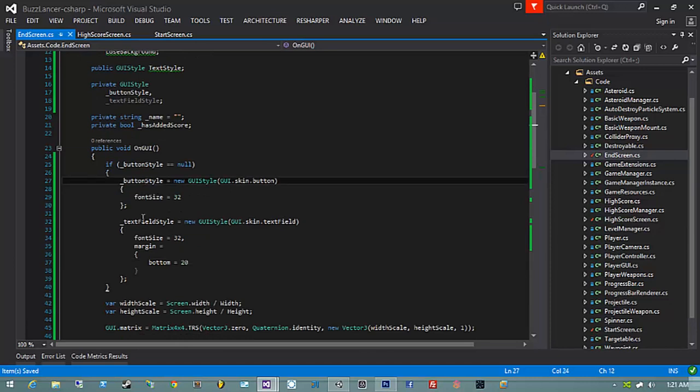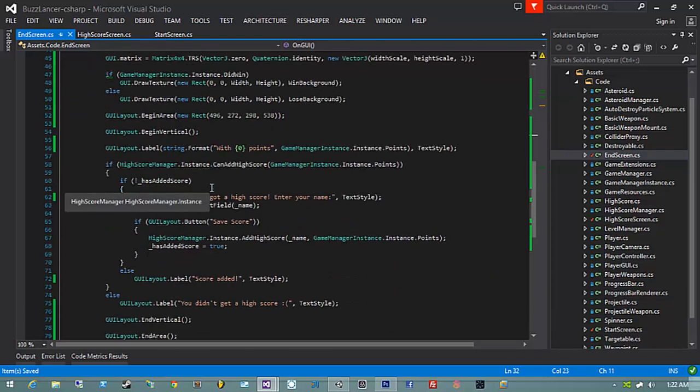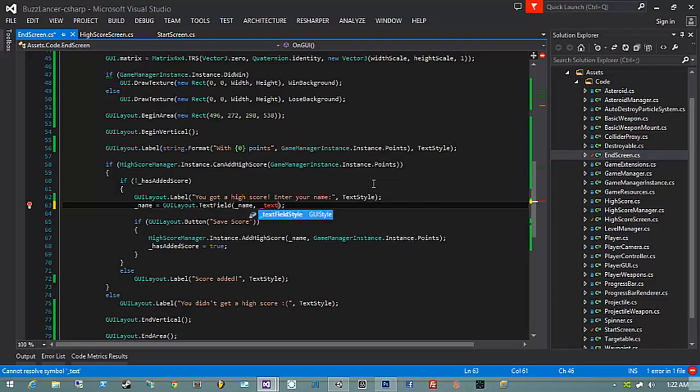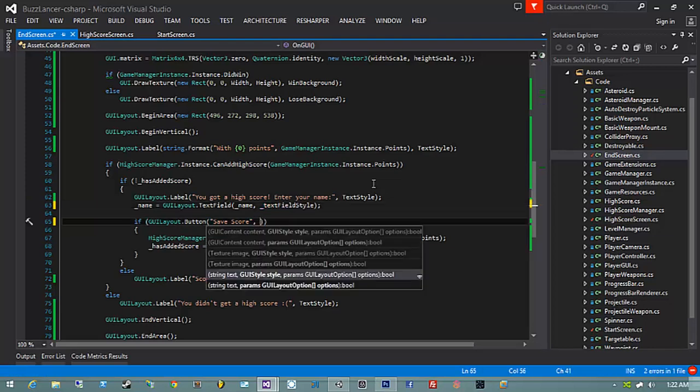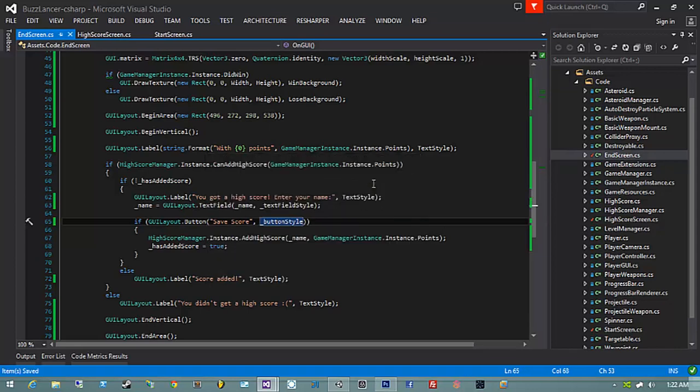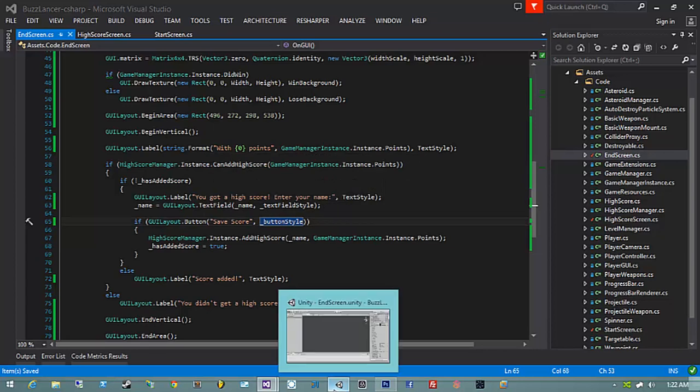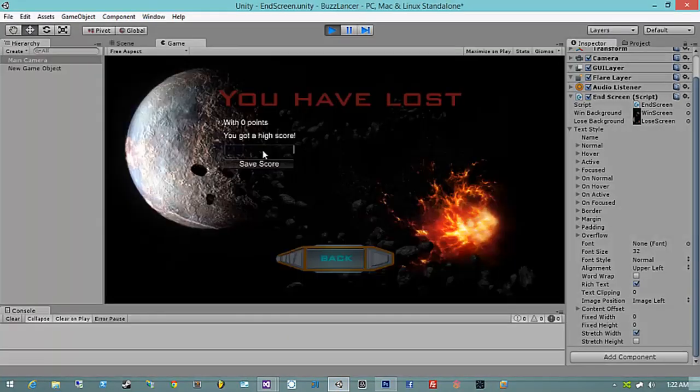So now that I've properly constructed both of my additional custom styles, let's go ahead and apply them. Scrolling down, let's locate our button and our text field and pass in the corresponding custom style. So I'm going to pass in text field style here, and then button style here. Now that I've done that, jumping back into Unity and hitting play, we will see that our text field is indeed appropriately sized, as is our save score button.